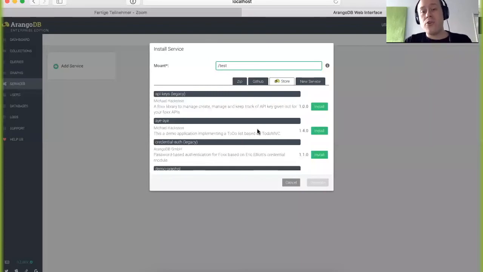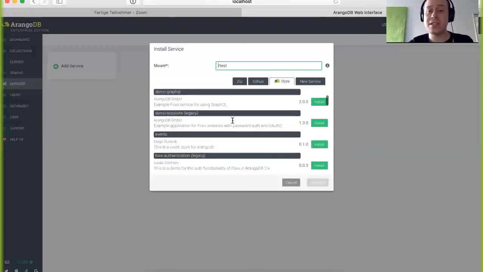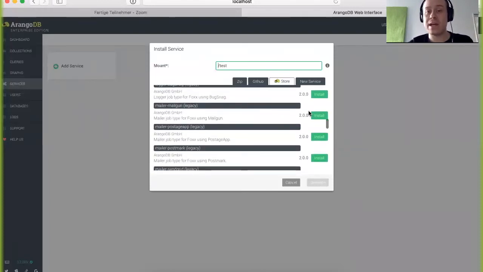Now I have 4 options to install a service. So I can either use the ArangoDB store, where there are some shared services that are created by the community, where I can just click install and just get a predefined service. The idea is that we can just reuse services that are common.